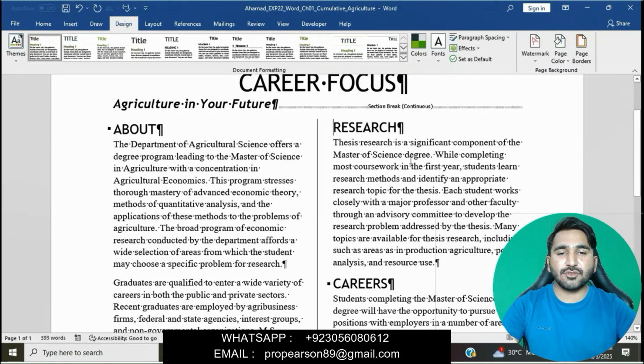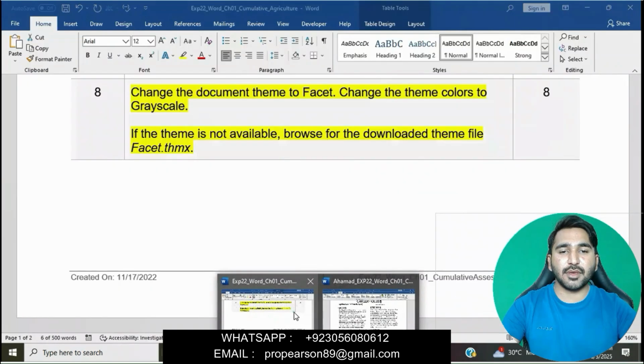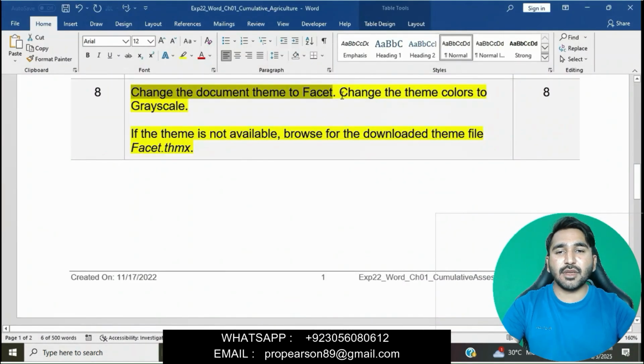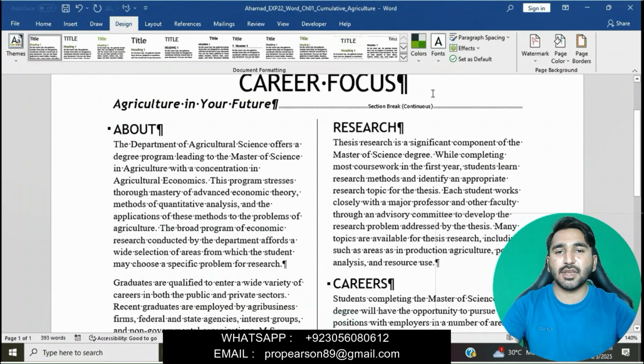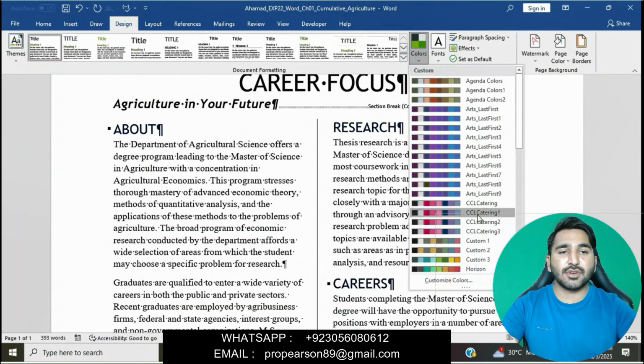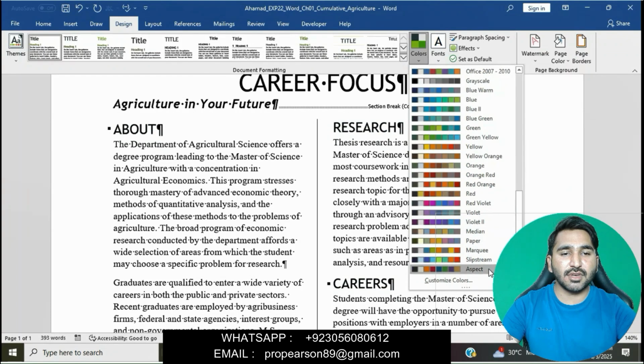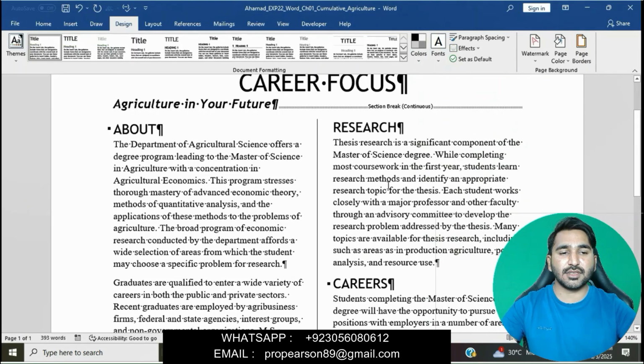The next point is that you can read this and then I will apply it on my Word file. Change the theme colors to Grayscale. Go to the theme Colors and change the colors to Grayscale. Scroll down and you can see Grayscale here. Okay, this is done. Now you can see I have done 70% of this assignment.